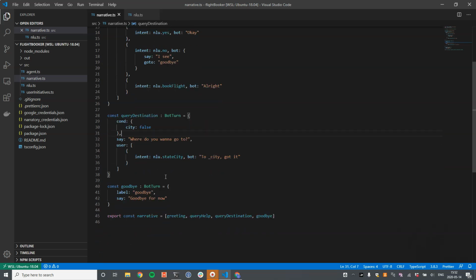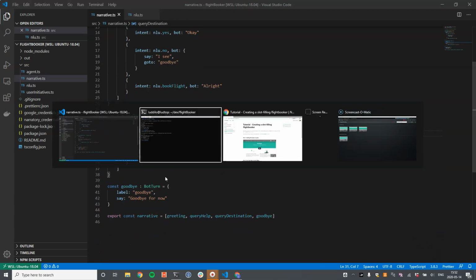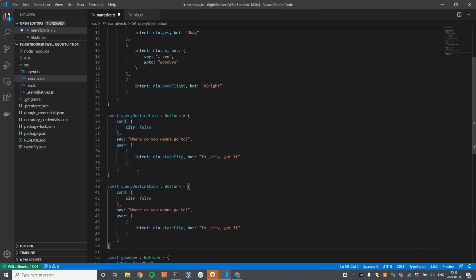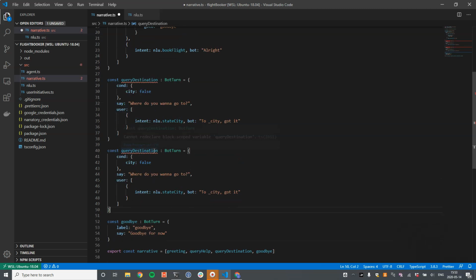Now, the next step here is to allow users to also say upfront where they want to go from and how many tickets they want to buy. So we're going to replicate this query destination bot turn. We're going to just copy paste it like this and rename it query departure instead.